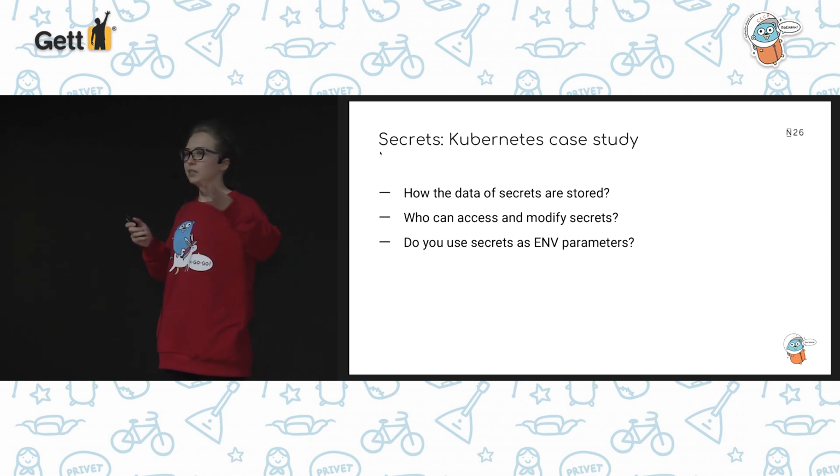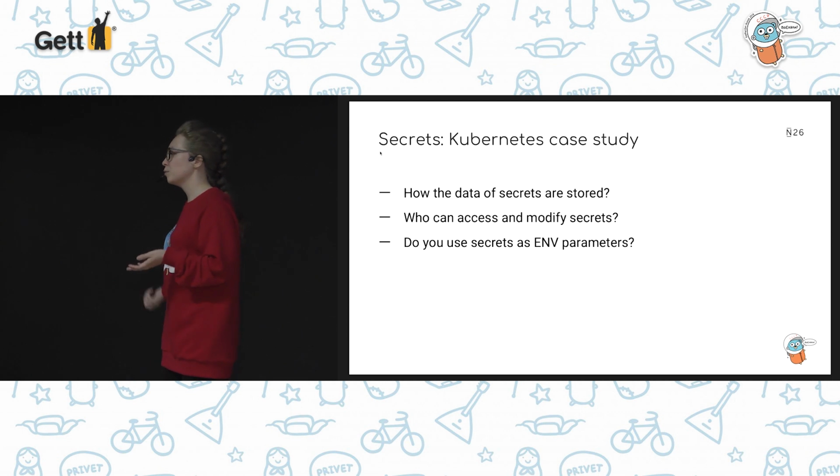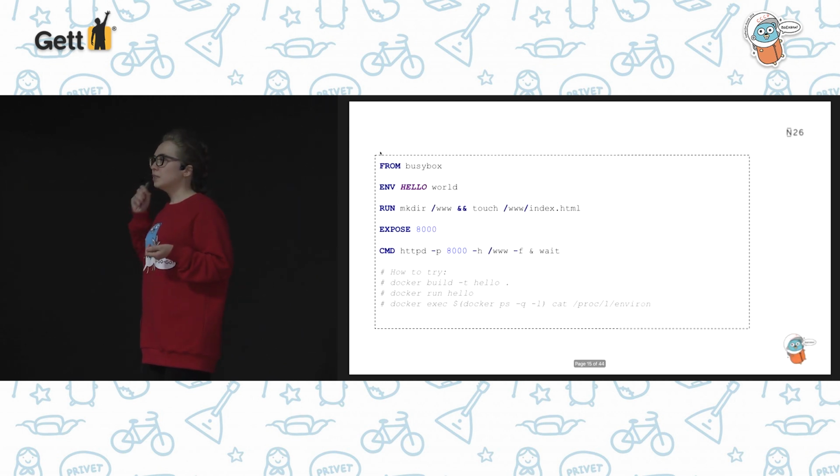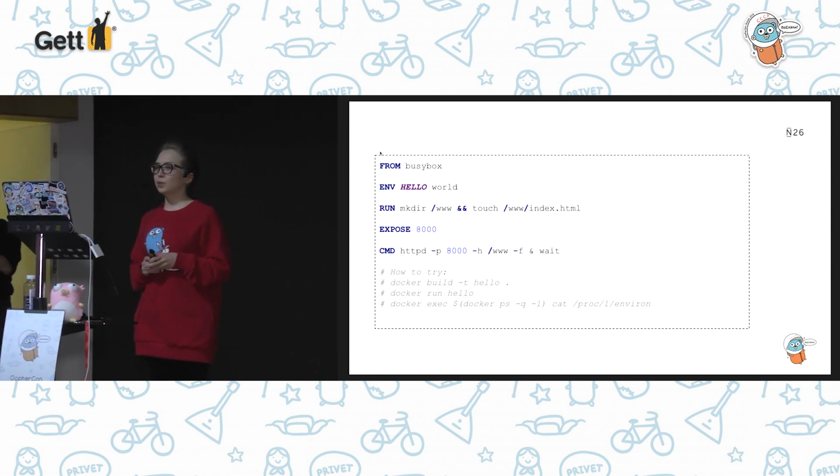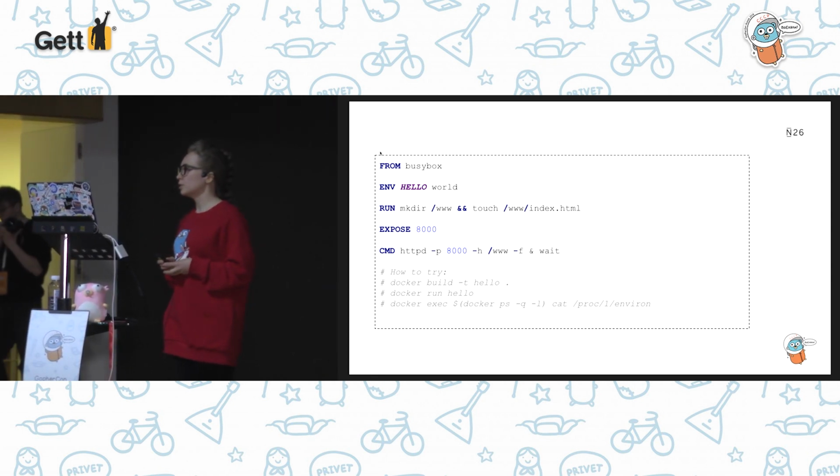Some of the secrets are stored as environment variables. We transmit them to the application through these environment variables. But the question you want to ask yourself, of course, is how secure it is.